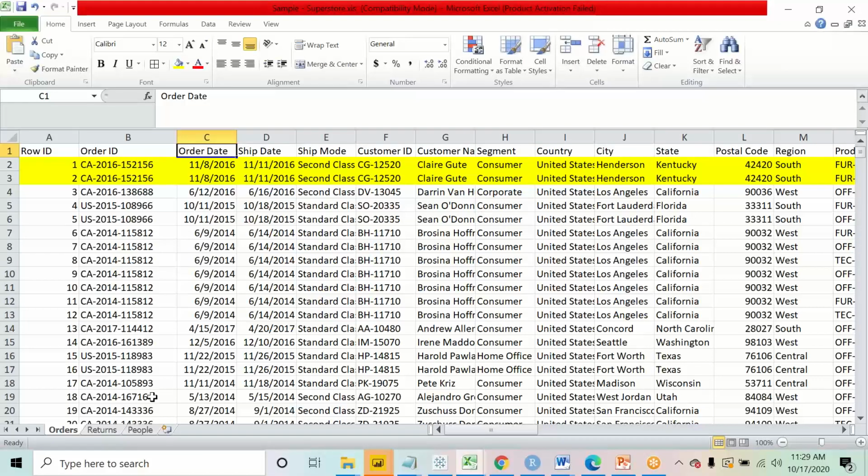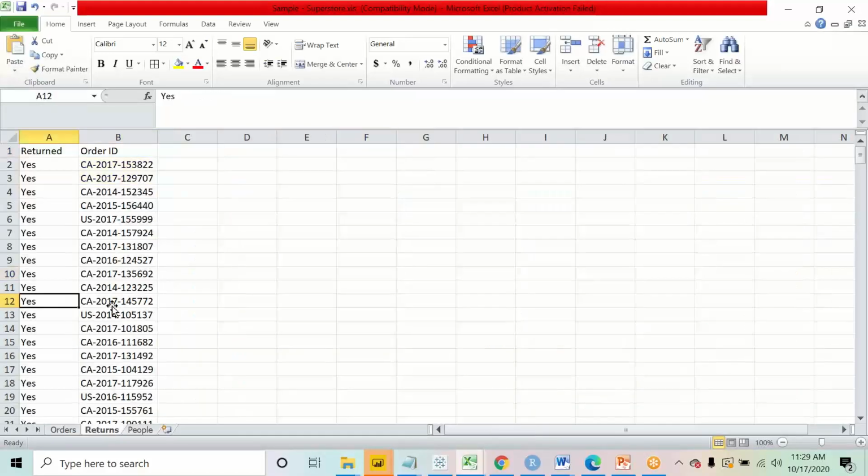In the second tab, I just have the information of the orders that were returned. I just have that information, the orders that were returned. This is what I have in the second tab.